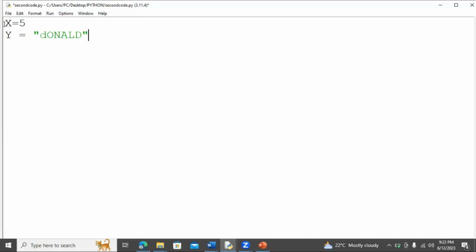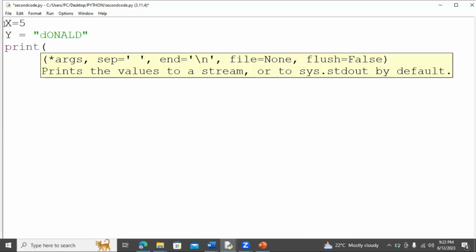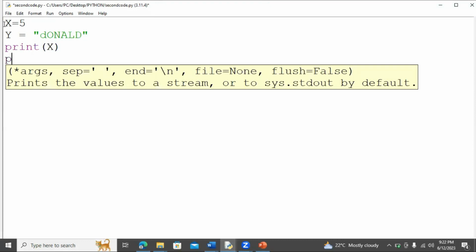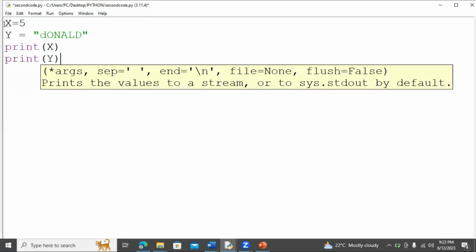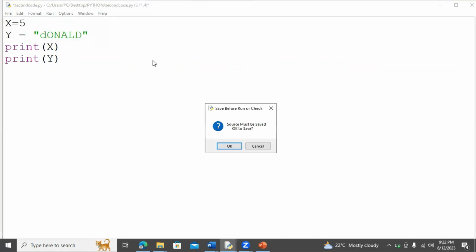So I could print these two out. Let me print out, sorry, this is capital. Python is case sensitive. Print is in small letters, not in capital letters. Let's also print out the value of capital Y. If you print the value of small y, you'll get an error because Python is case sensitive. So let's run this module and see what we get.